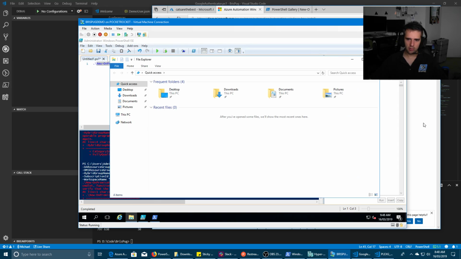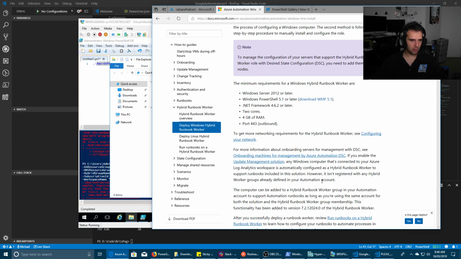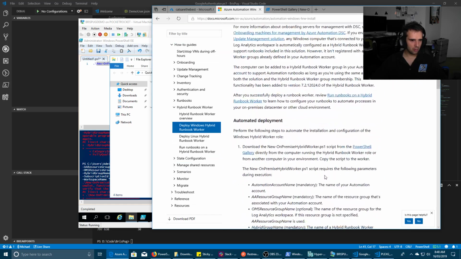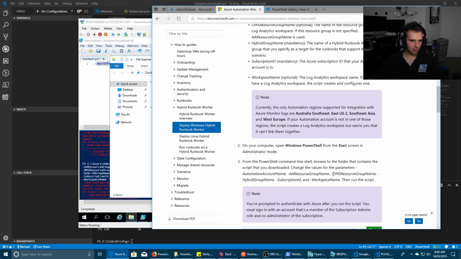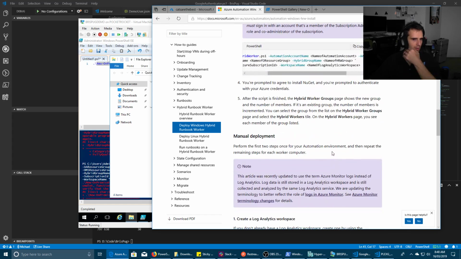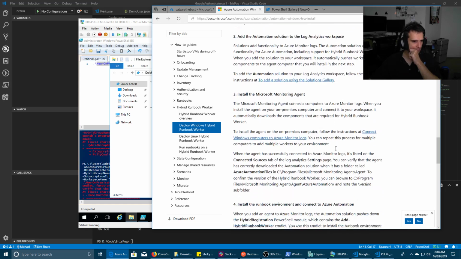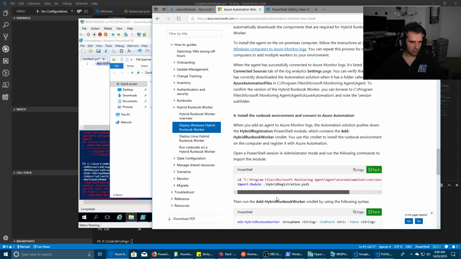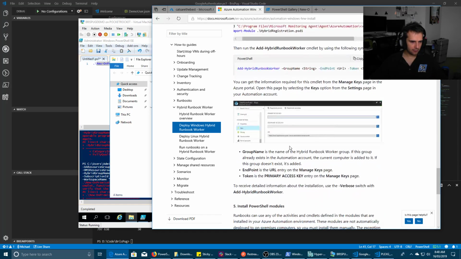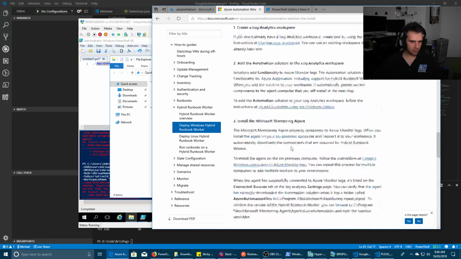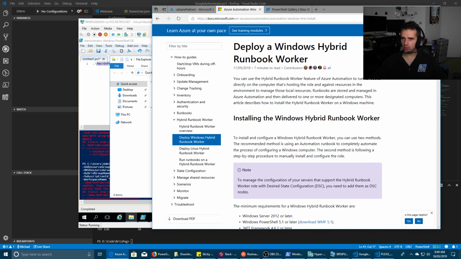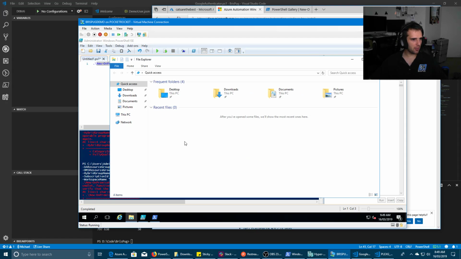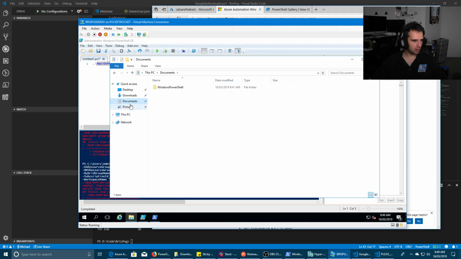Pretty sure it's under... where does it install to? Runbook worker, download, yep, new, yep. Bet you it's under here somewhere. Where did it go? This is always the story of my life. I'm demoing something and then I just can't find it.